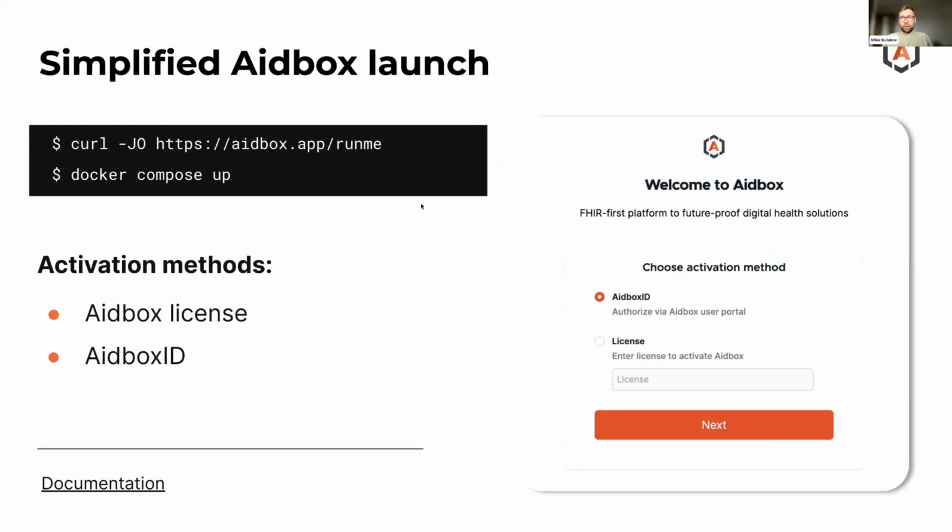Also, our team has delivered a new simplified way to launch an Aidbox. There is no need to go to the Aidbox user portal to get a license and then to specify a license in the .env file and to start Aidbox. Right now, you can just create a directory and put a simple command script that will launch Aidbox. And once Aidbox is launched, you can choose an activation method. As you see, there is an option to activate Aidbox. So this is very simple.